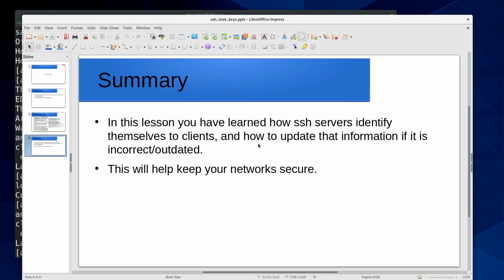So what we've looked at in this lesson is just a quick examination of how SSH servers identify themselves. They have that unique SSH fingerprint that they provide when you try to connect to them. And we saw, if this information is incorrect, how we can delete the old incorrect one and allow the machine to copy the new one. Doing this is going to, again, like most of the rest of these videos on SSH, help keep your network secure, because now we can be sure when we try to SSH to another machine, it really is that machine.